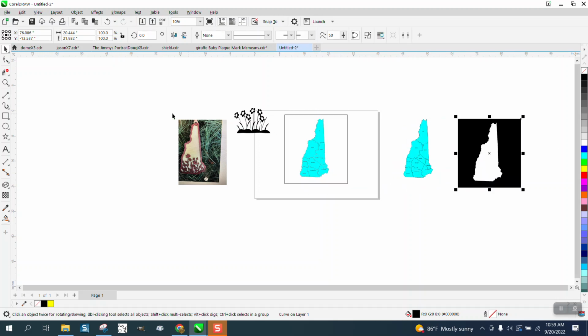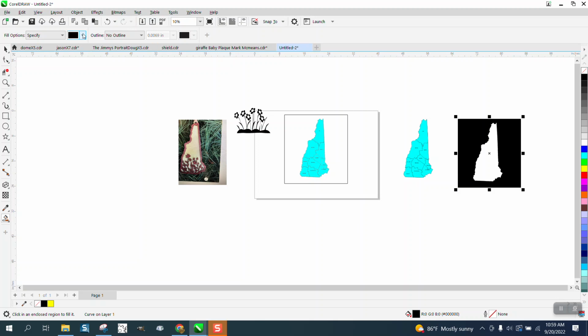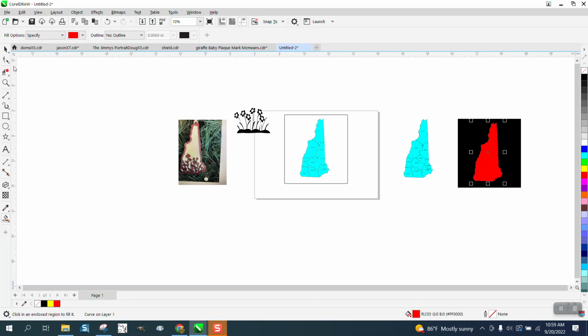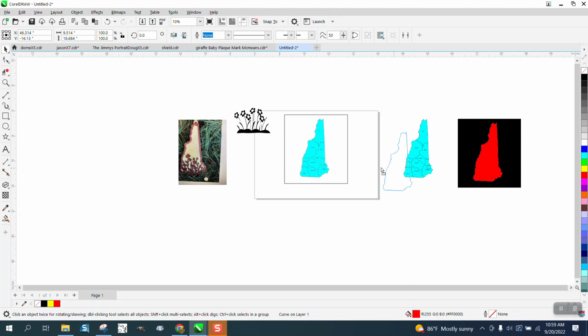By doing that, now I can take my smart fill. I'll use a different color. It doesn't really matter. And I'm going to fill in the shape. And now I have the shape. And I am going to left click, right click, and I've got an outline.